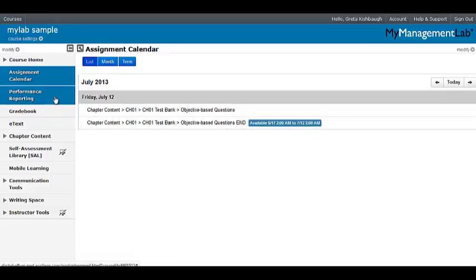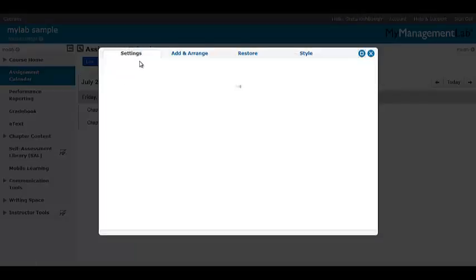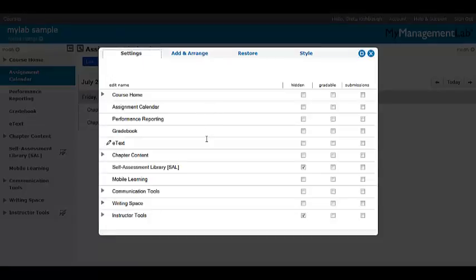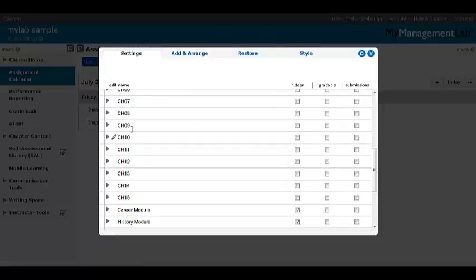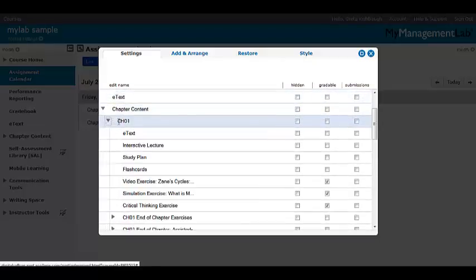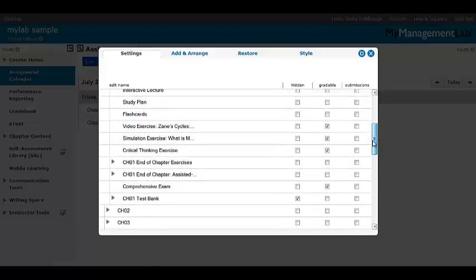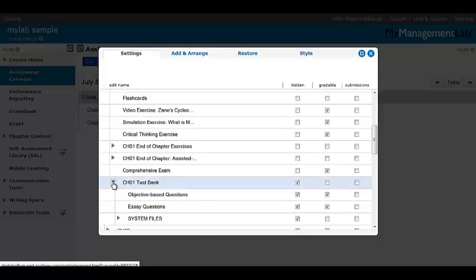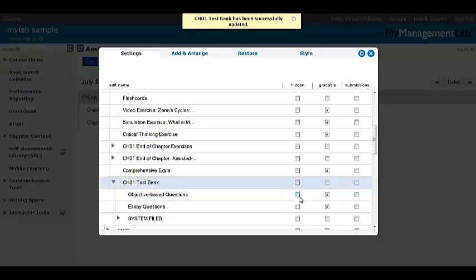Now we've got to go ahead and open it up to students because it was hidden. So the way we do that is to go up here to our Modify menu, and while we're in Settings, let's go look for the test bank activities. They're under Chapter Content. Scroll up to Chapter 1, and you can see we're going to scroll down and find the test bank, Chapter 1 test bank activities. And it was the objective-based questions. We need to go ahead and deselect the Chapter 1 test bank so that students can now see that tab.